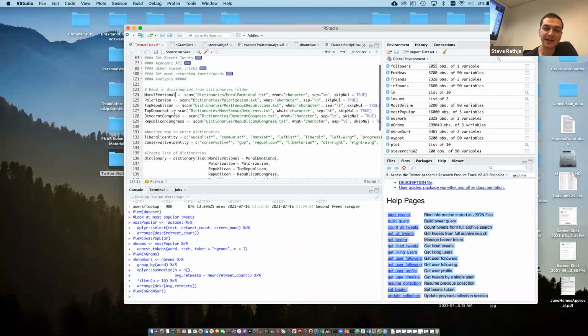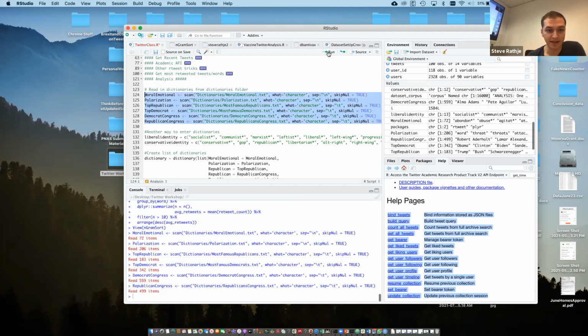Essentially, what I'm going to do with these dictionaries is something similar to what we've done in our papers. We're going to look at whether using words in these dictionaries predicts retweets. So if you want to read in these dictionaries, you can just run these functions.